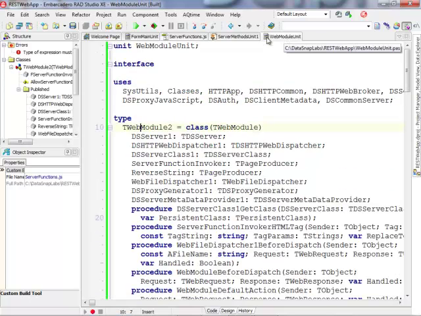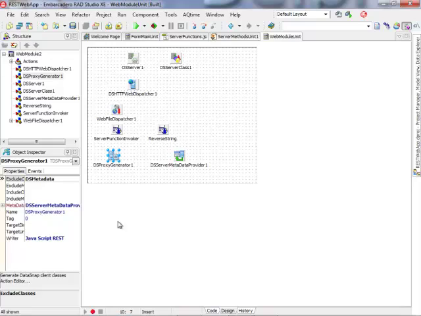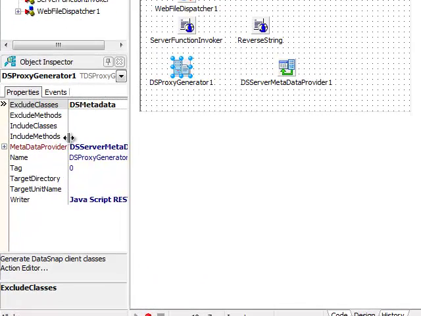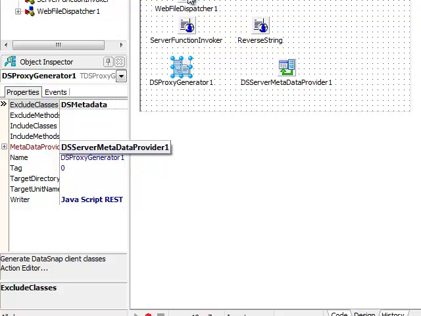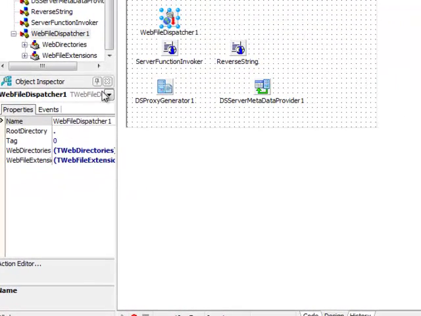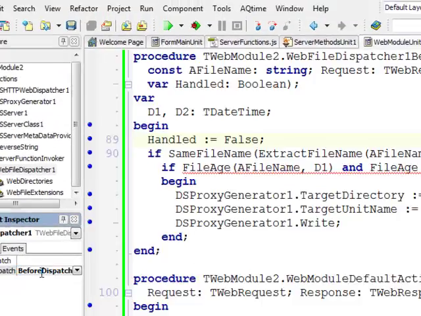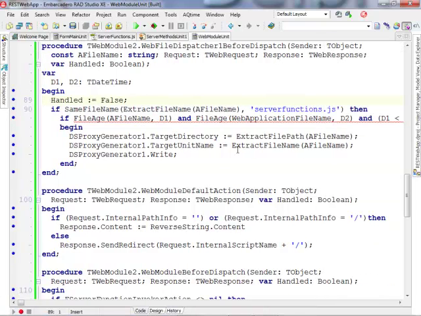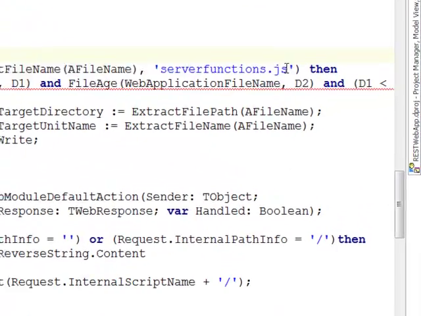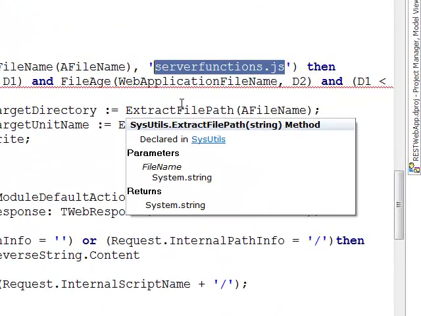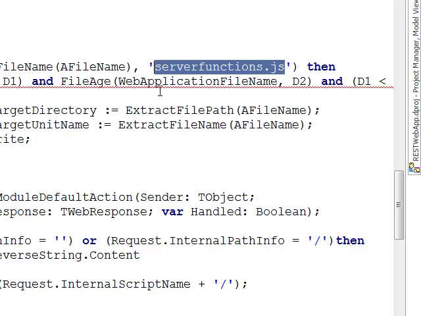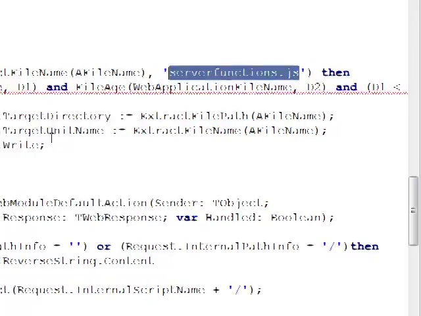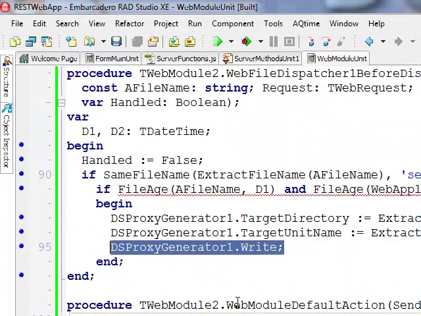So if I go to the web module unit and select a DS proxy generator component, this is the component that is responsible for generating this code. Inside the web file dispatcher component, there is an event called before dispatch. So before the file is actually dispatched, we can see that the age of the server functions.js file is evaluated, and if this file is out of date, then it is regenerated by calling this dsproxygenerator.write. So that's very useful.